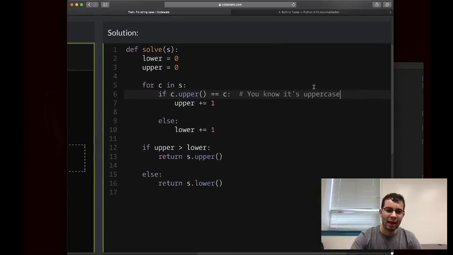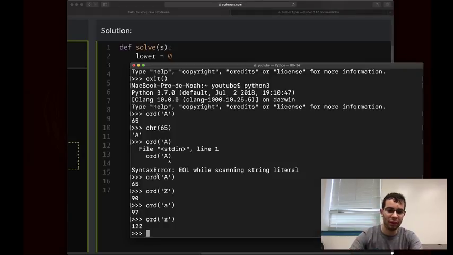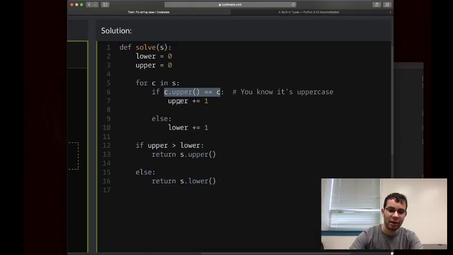And so let's actually get back to this. Let's do some ordinality stuff. If we want to check whether the character is uppercase, we want to see if its corresponding number is between the numbers for a capital A and a capital Z, which is 65 and 90. So what we can do is say if 65 is less than or equal to the ordinal of that character, which is also less than or equal to 90.